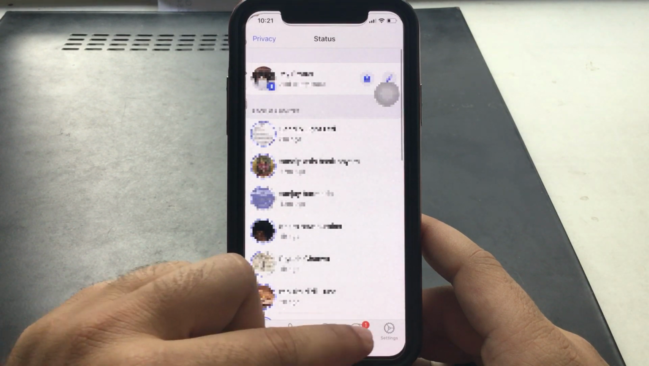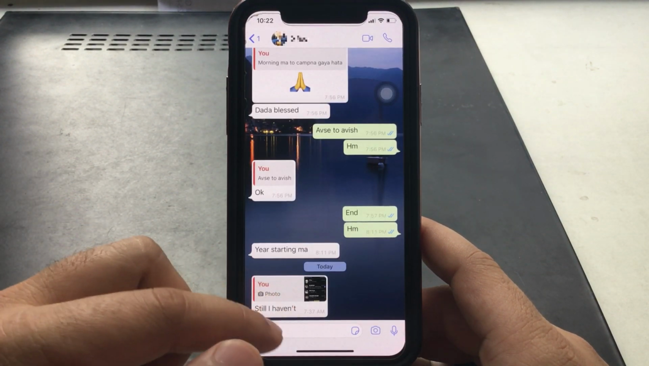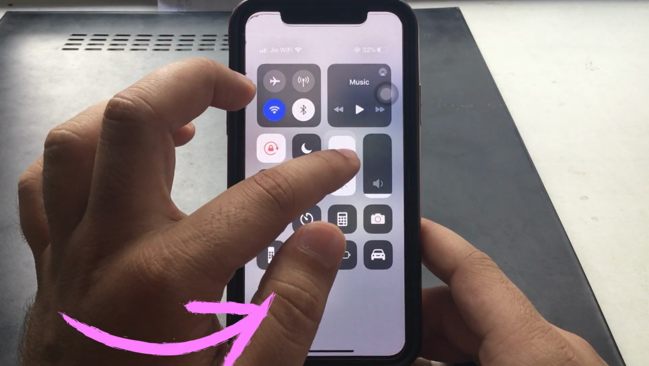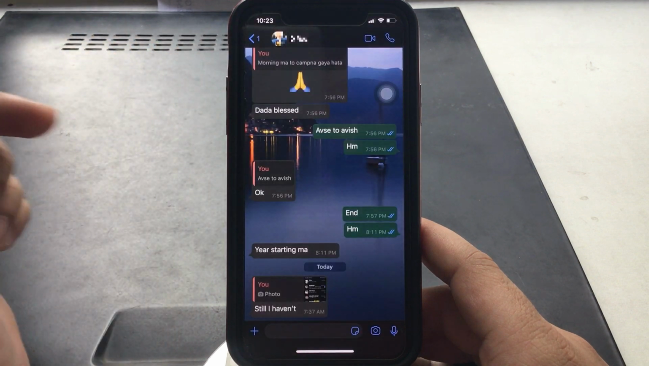Now WhatsApp dark mode is turned off. All the WhatsApp screen like to be normal. To enable the dark mode for WhatsApp, swipe down and open the Control Center. Open brightness bar and turn on dark mode.